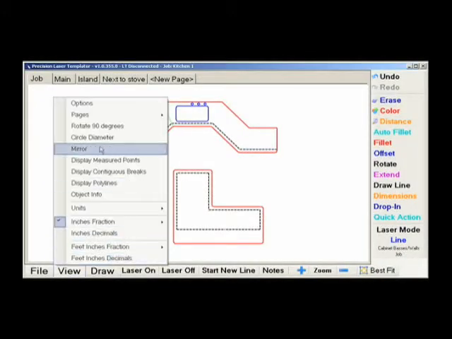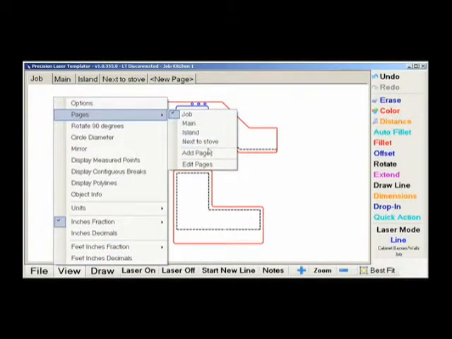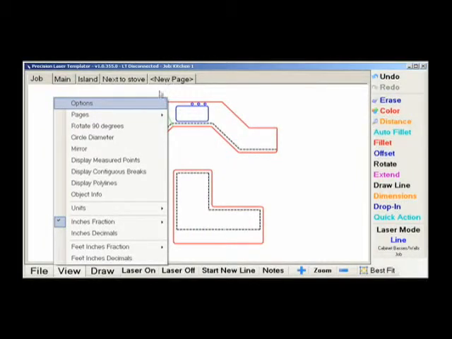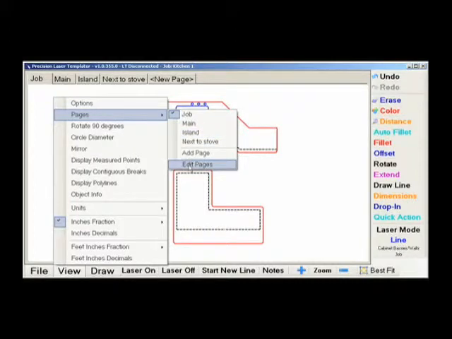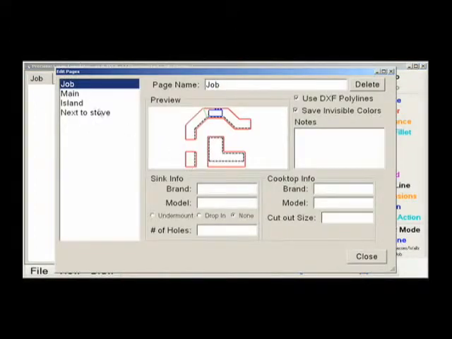By clicking View Pages, you can select a page to view or edit. You can also add a page here or at the top left corner of the screen by clicking New Page. If you click Edit Pages, you'll be taken to the page editing portion of our software.